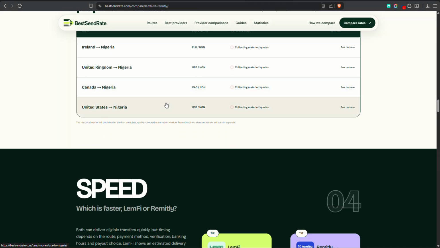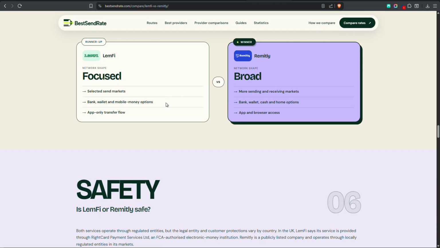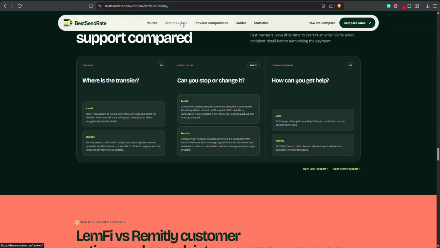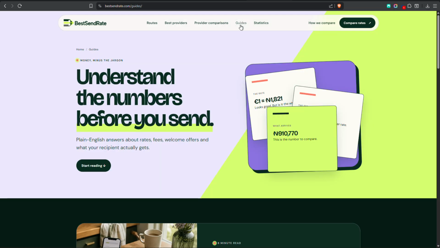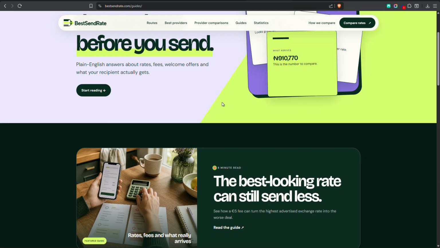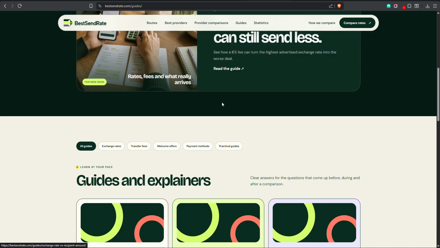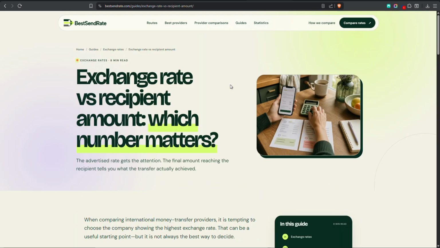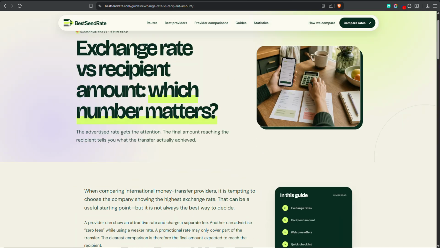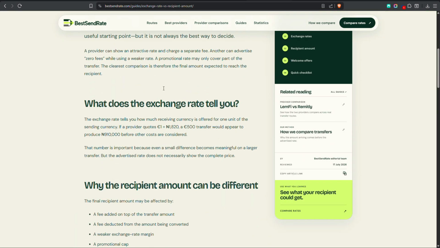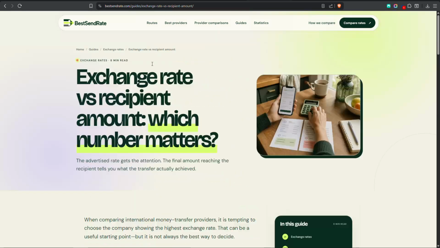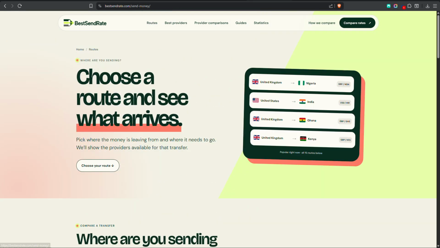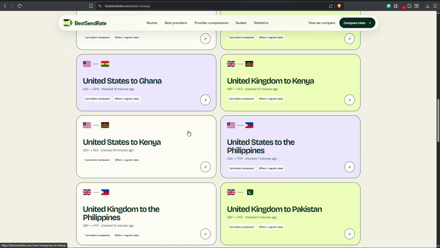It gives information. We're collecting a lot of data. We're comparing. So this is just basically the best resource on the internet for comparing rates. But even if you want to learn about rates, we have guides that explain different aspects of things. But yeah, that is the main thing about the platform.